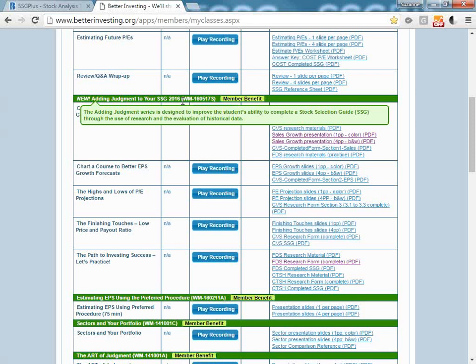It introduces you to the SSG and the methodology, and the next series, the Adding Judgment series, takes it to the next step where it's starting to help you refine your judgments, how to access research so that you can really come up with those, what we call reasonable and supportable judgments on your SSG.